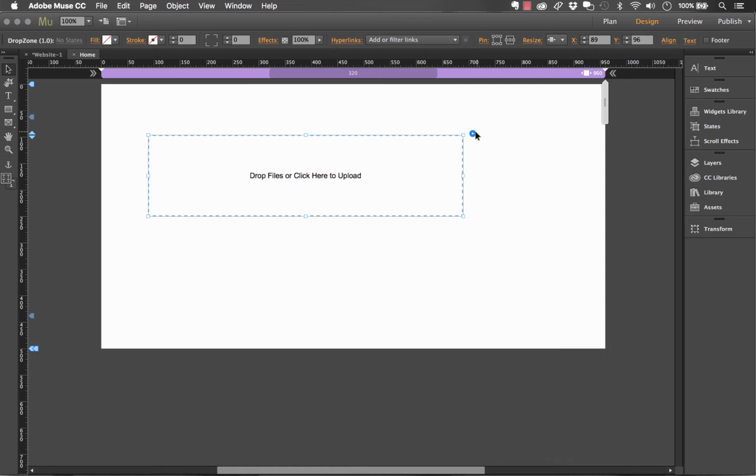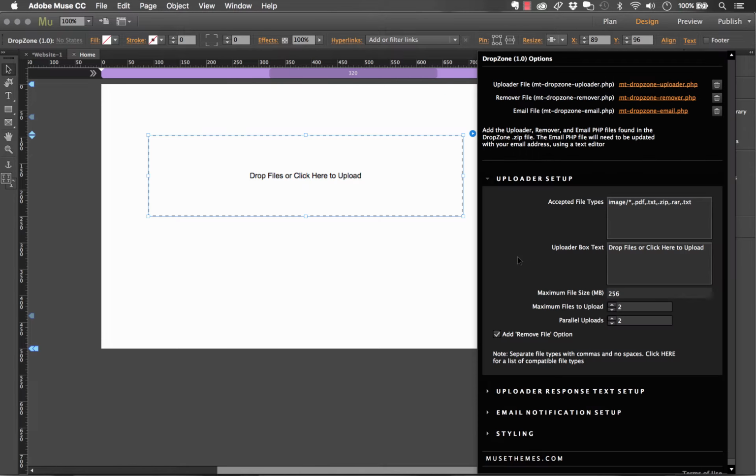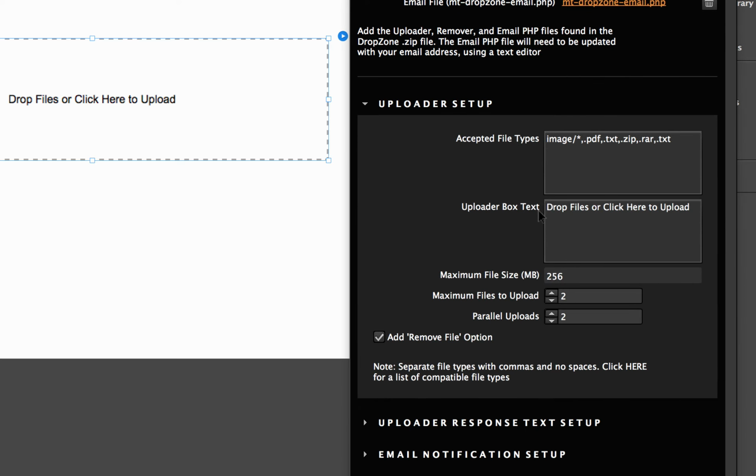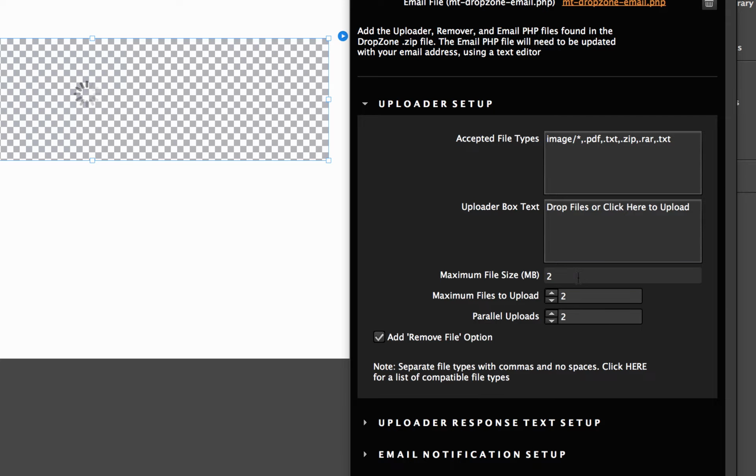Okay, so jumping back to Muse, let's finish up with Uploader Setup. Now we've got Uploader Box Text. Right now it says drop files or click here to upload. That's what you're seeing in the box there. I'm going to leave it set as that. We can change the maximum file size we want uploaded. Now 256 megabytes is very big, so maybe we'll go something like 2 megabytes max.